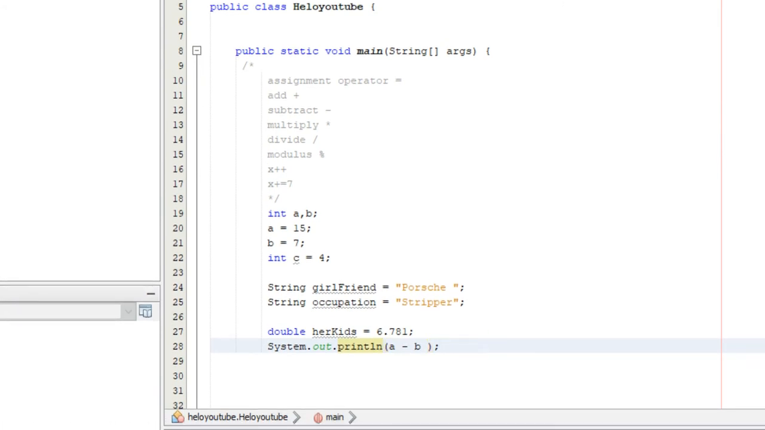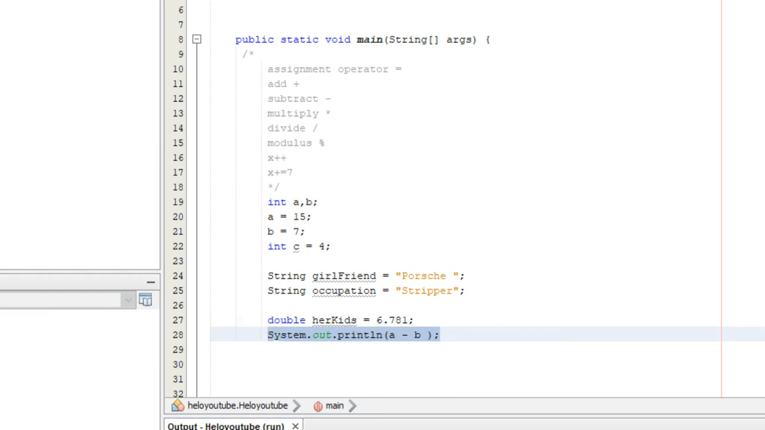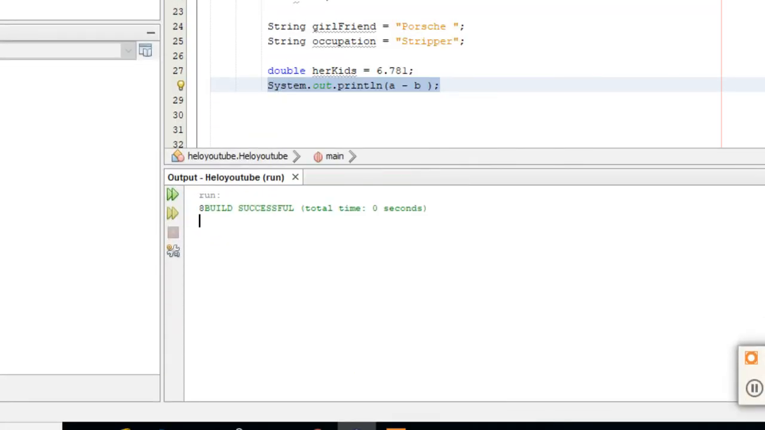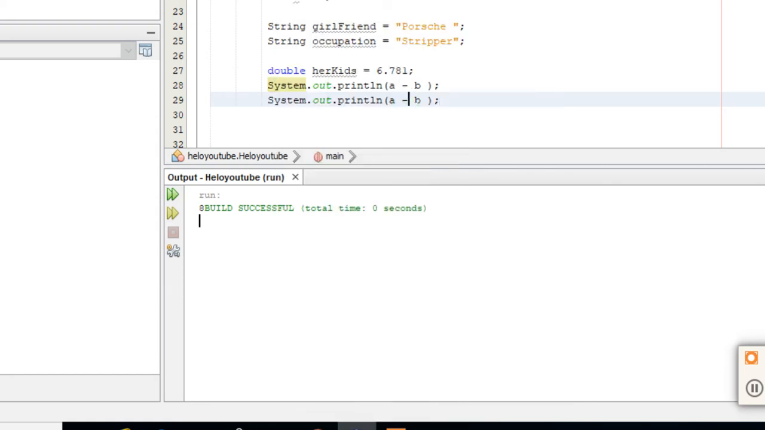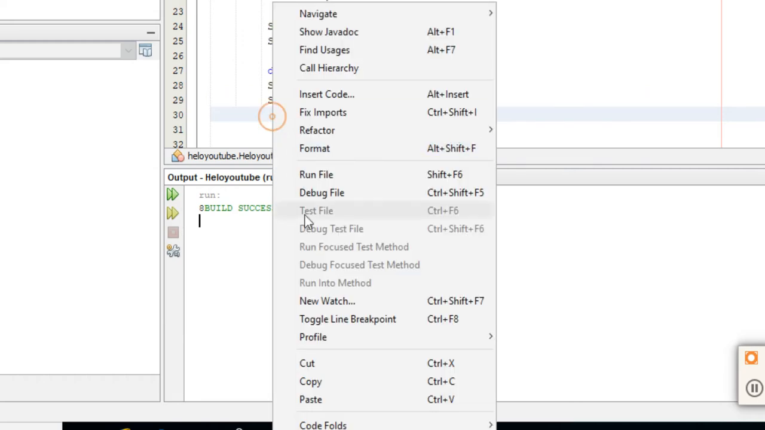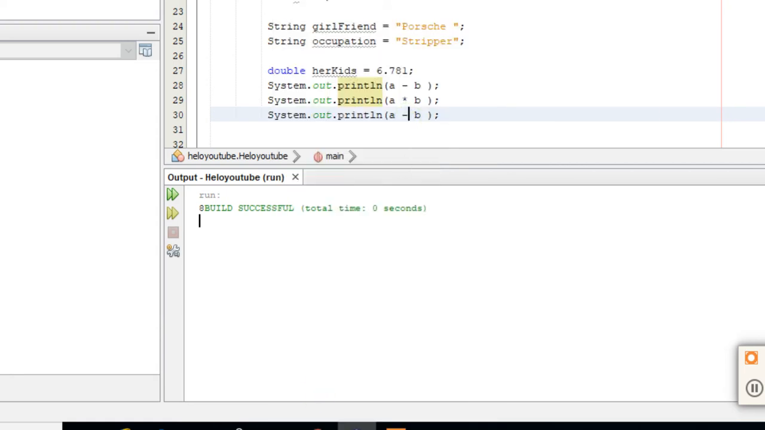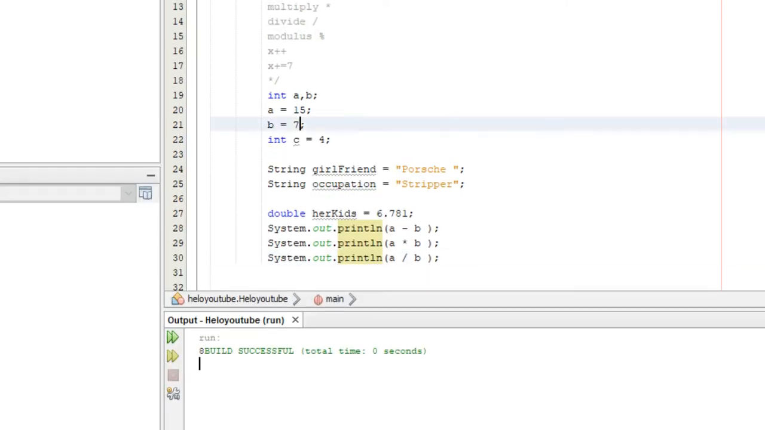We can also multiply. So let's copy this since I'm lazy and don't want to write it over and over. We can do a asterisk b, which is multiplication. We can also do a divided by b. And let's put that to 14. And we can also do a modulus.